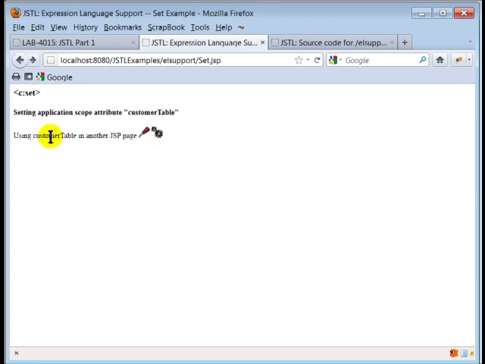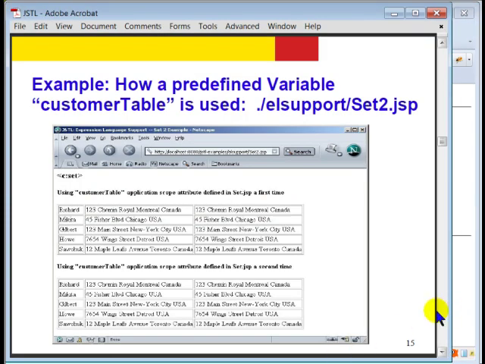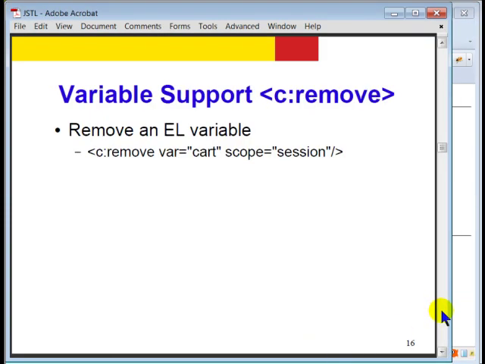If you see this code, basically what we are saying is we are just displaying the customer table variable, which is a JSP fragment, and that gets evaluated here. Okay, moving forward. Variable support: you can remove a variable from the scope object. If you want to remove the cart variable from session scope object, then you can use c:remove.